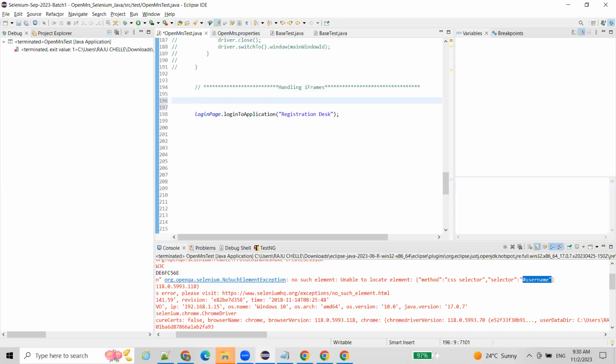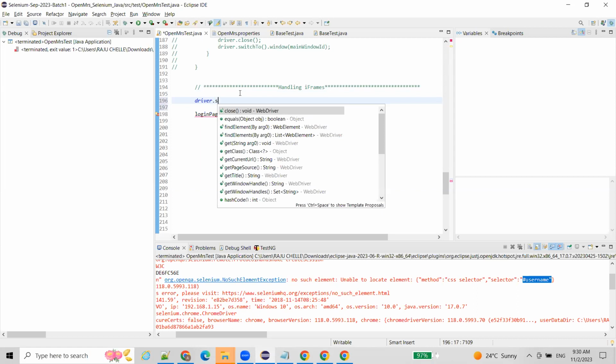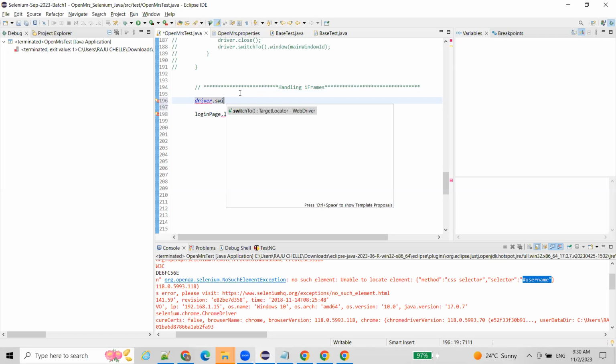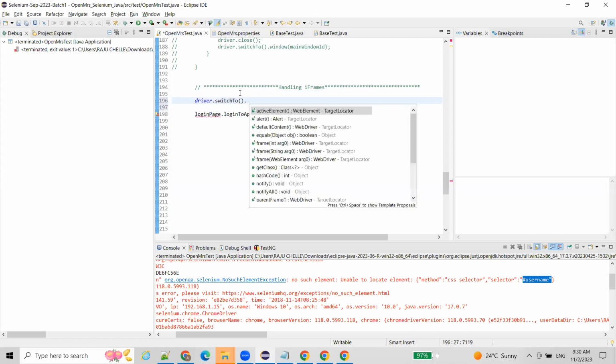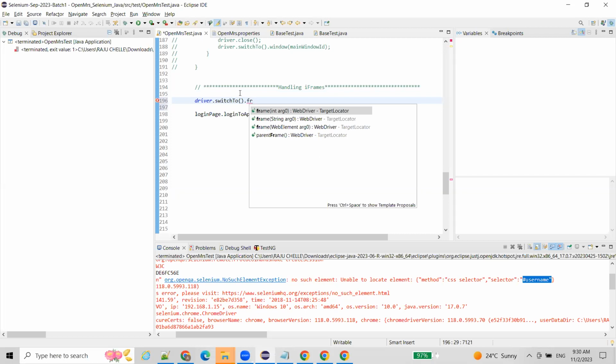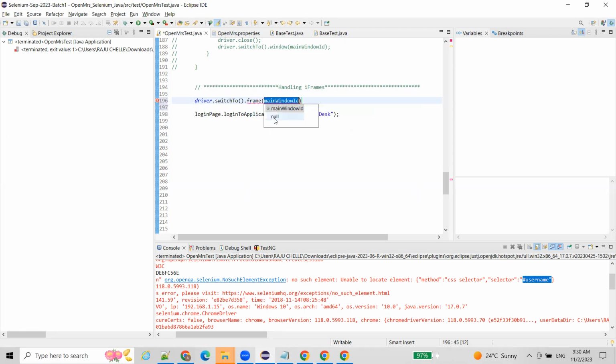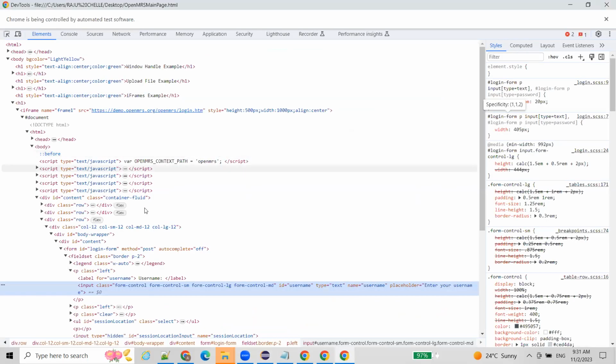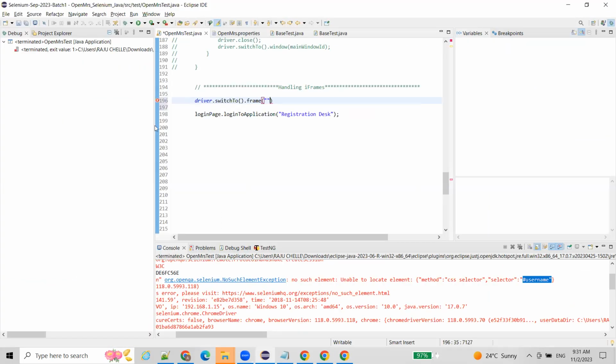Here you can use driver.switchTo. Now we are switching to the frame, not to the window. For the frame, you can provide the frame ID, frame index, or frame name. What is my frame ID here? This is frame one. The name or ID you can provide. I will switch to the frame.